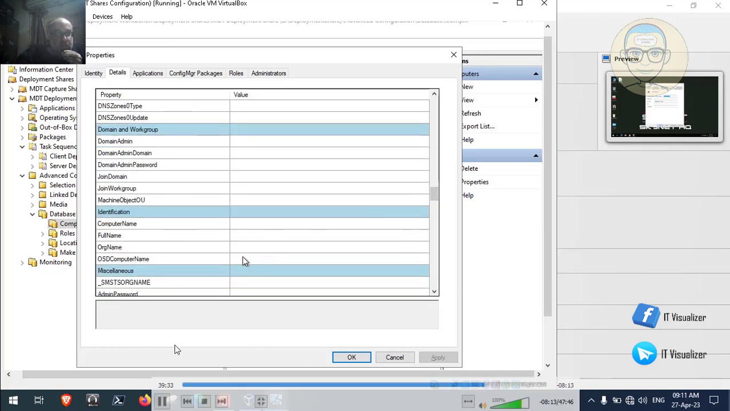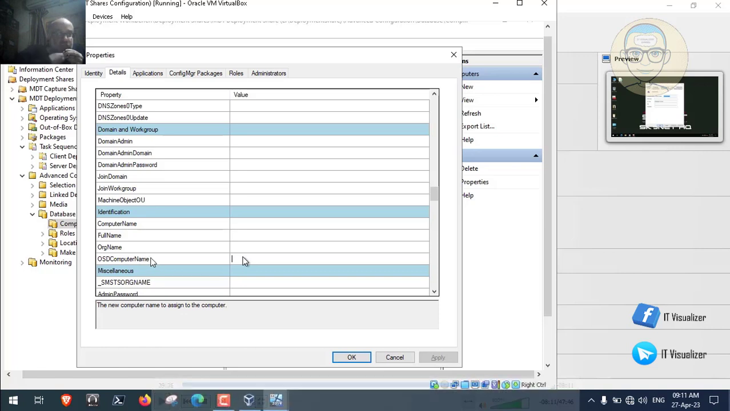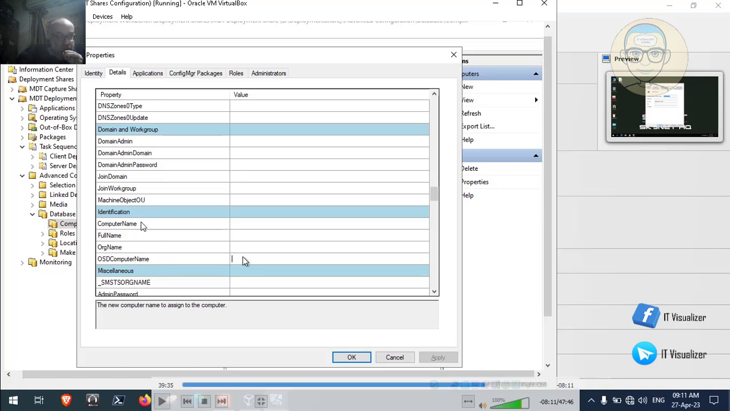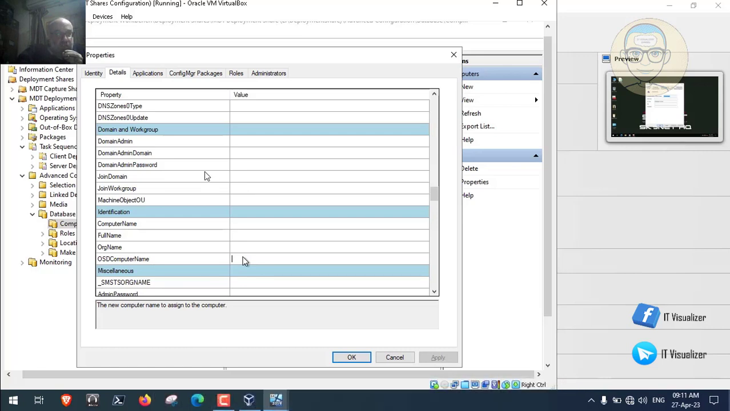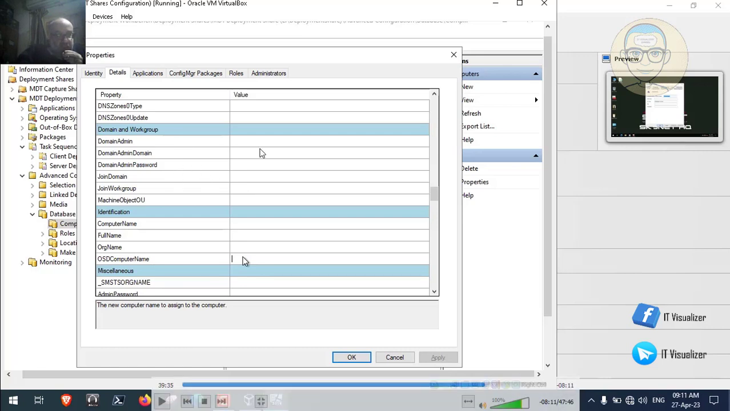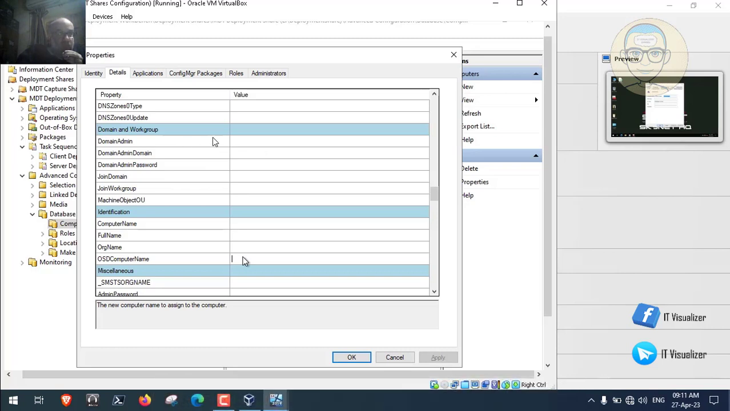This is the computer name. So as not to get confused, here OSD computer name, the new computer name, is a name to assign to the computer. This is not the real computer name. This is the real computer name, because this is not the correct one. We can see here there are a lot of settings that can be used. You can use all of these settings to your advantage.